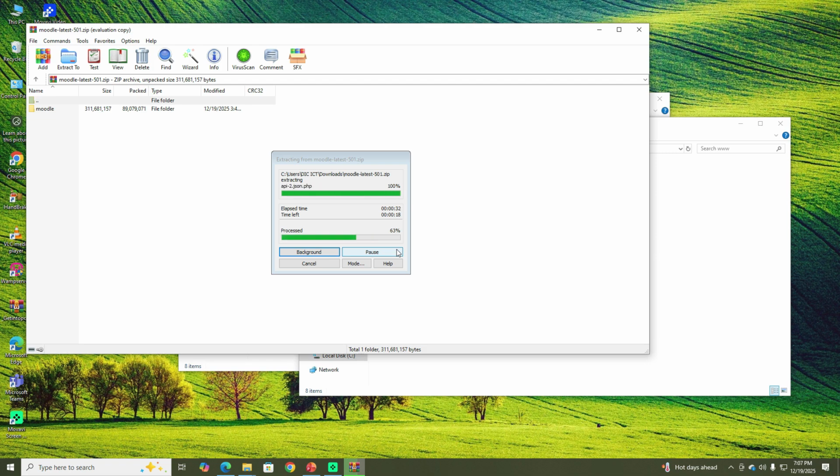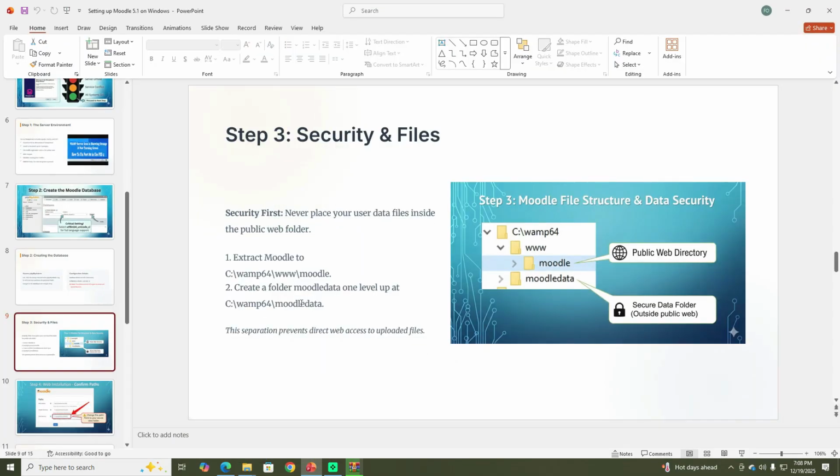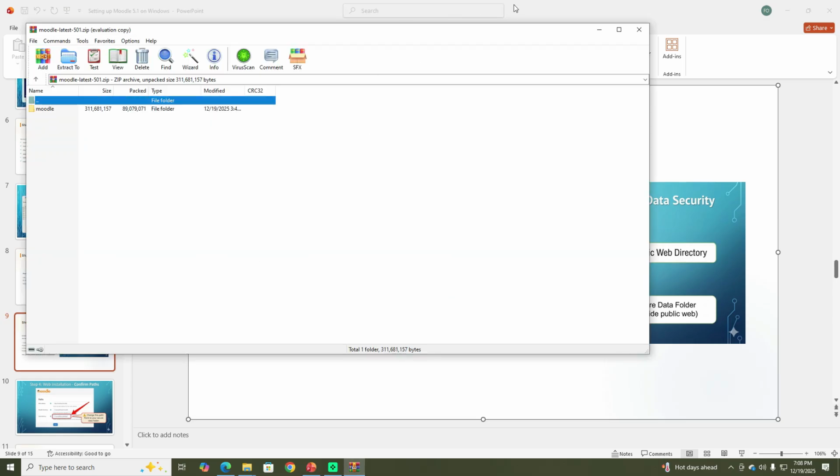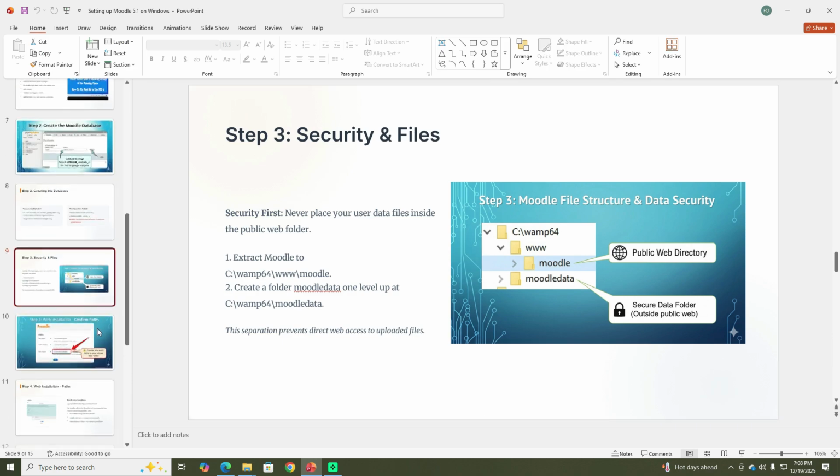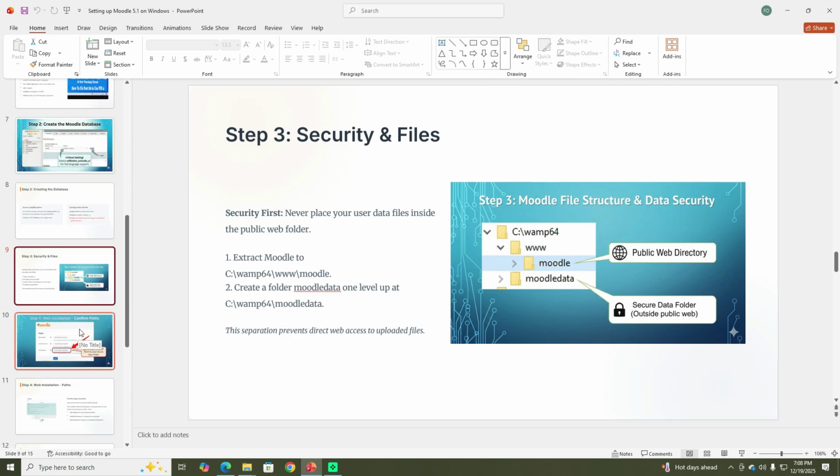Prior to that, sometimes in terms of file structure, as this is Moodle data, people used to create that folder ahead, but whether you create it or not doesn't matter. You just ensure that it is not in the same file structure as your www and your Moodle file. So our extraction is complete. So we now have a file system in place.